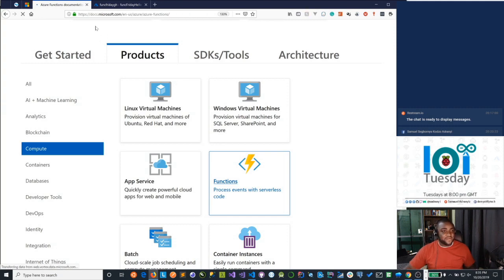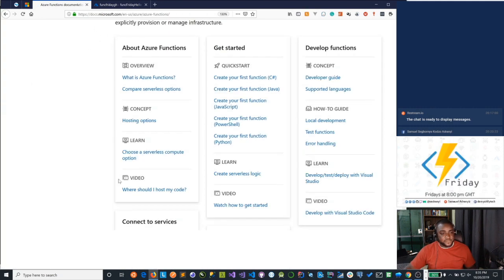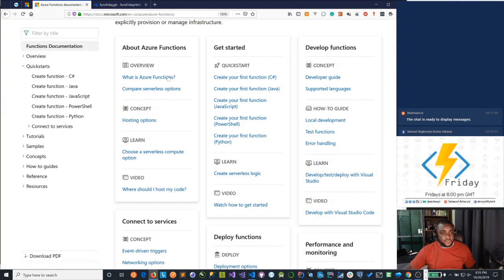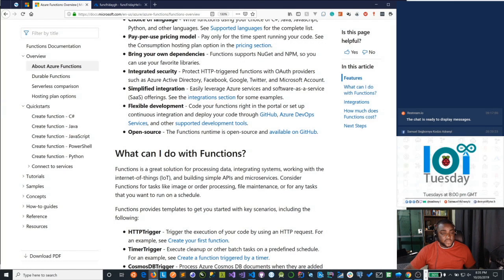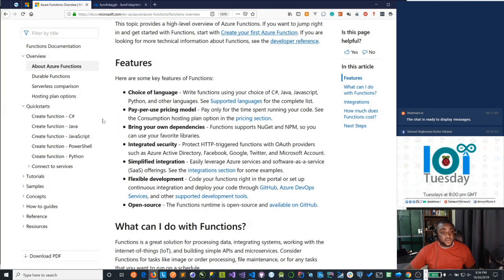Okay, let's open functions. I just want to show you a little overview of a few things so I can guide you. Okay, so let's go here. I was mentioning some of the features: choice of language, you can use C Sharp, Java, JavaScript, Python, other languages.